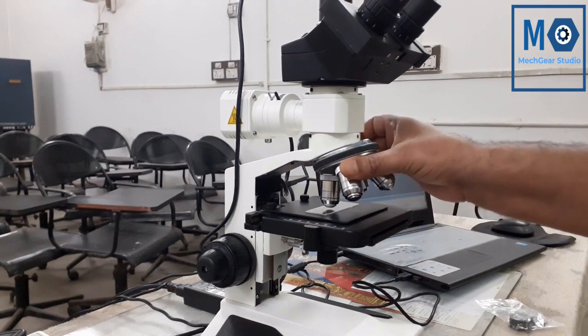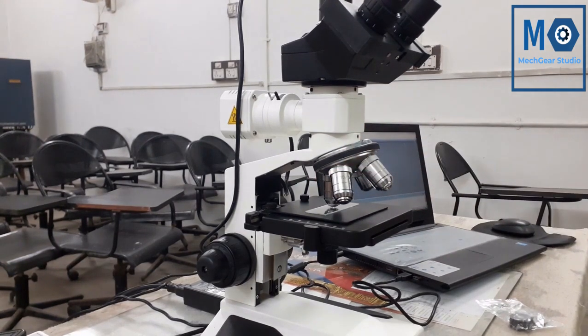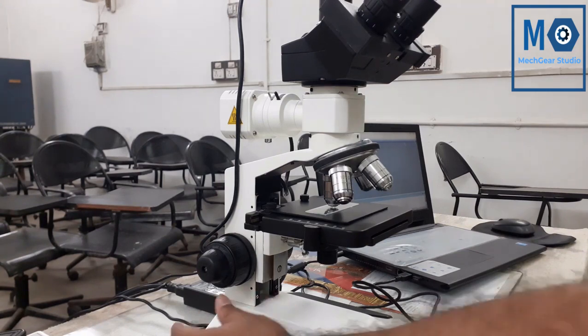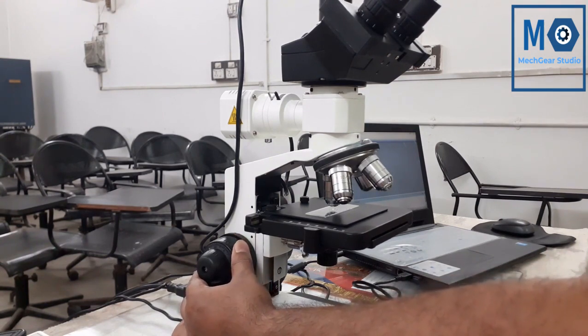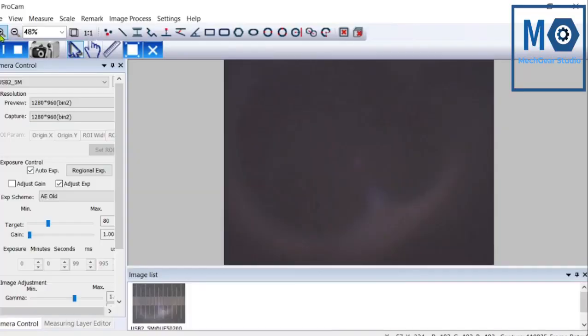Now we will change magnification to 200x: 20x objective and 10x eyepiece. Same way we will adjust focal length, and the same scale will be magnified. We will move our table up and down for focal adjustment. Now some texture is available, so we are near our focal position.